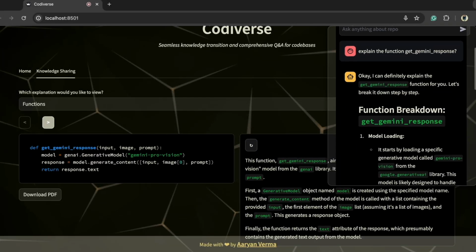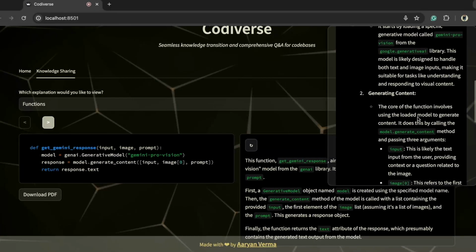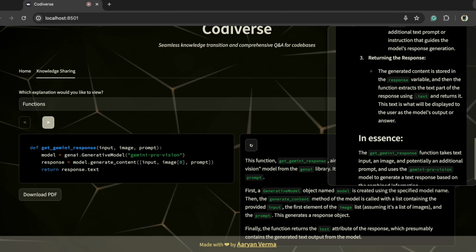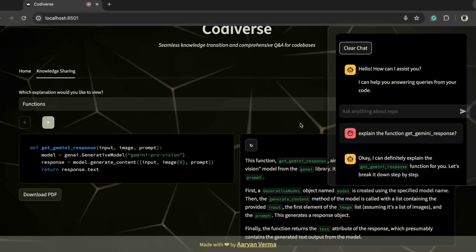Okay, so you can see, right? This is the response it has generated. So you can easily get an understanding of what the function is doing. Similarly, you can ask any query here regarding your code base.